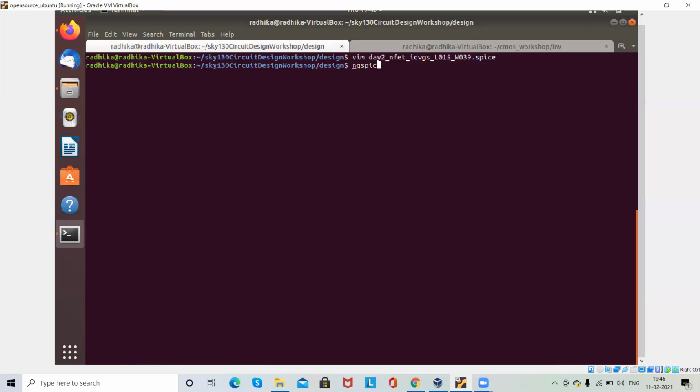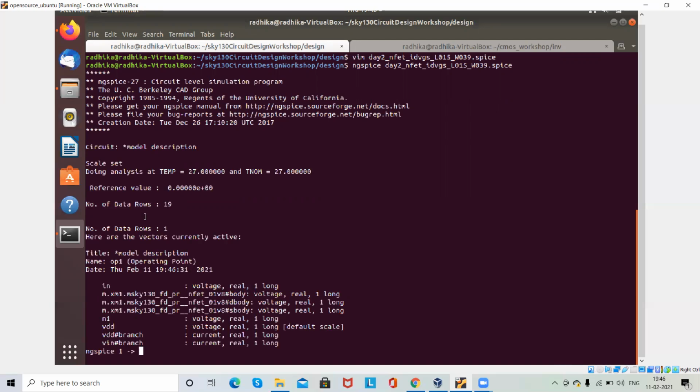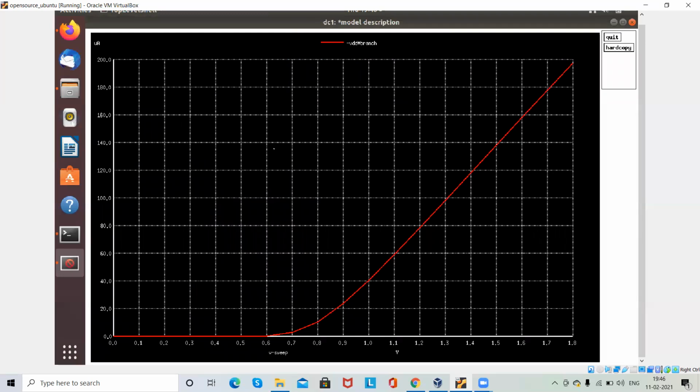Type ngspice and the file name. Now type plot and minus VDD branch. If you can see, this is the ID versus VGS curve for VDS of 1.8 volts.